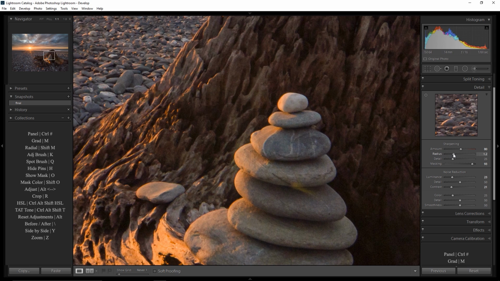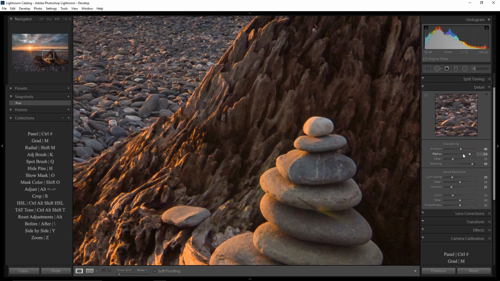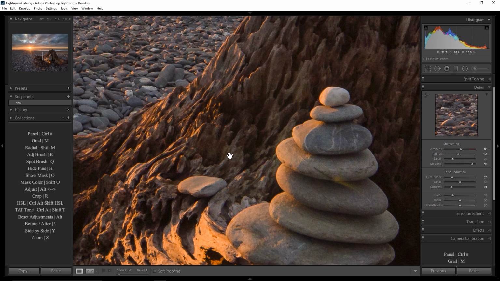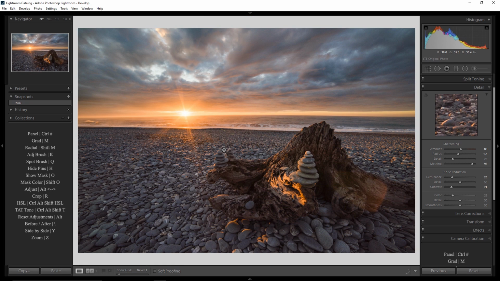Let's do some adjusting and see if we can bring out a little bit more detail. Okay, cool. There we go. Maybe just increase that radius a little bit. So now we got some nice detail going on there in that foreground.